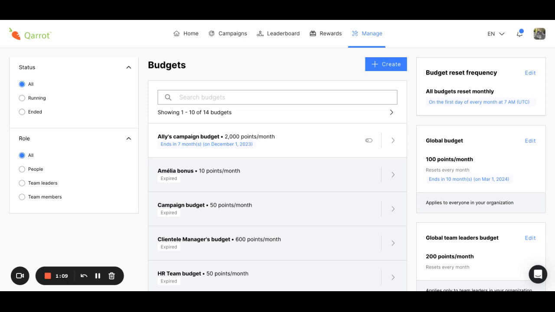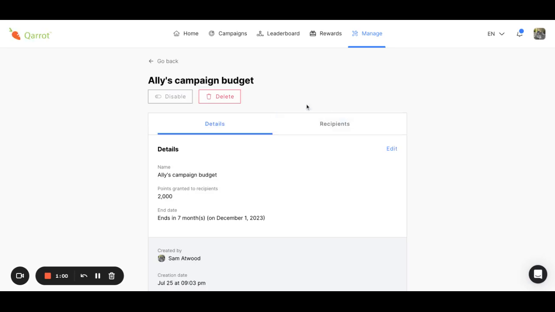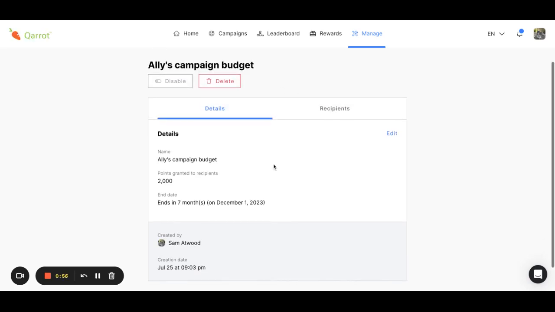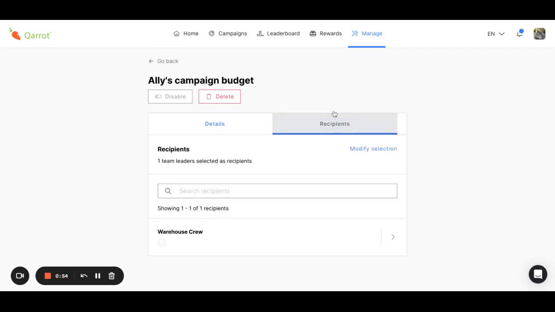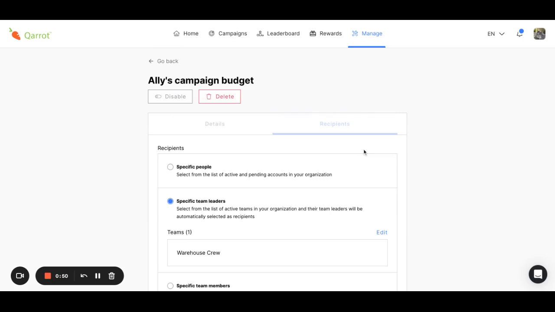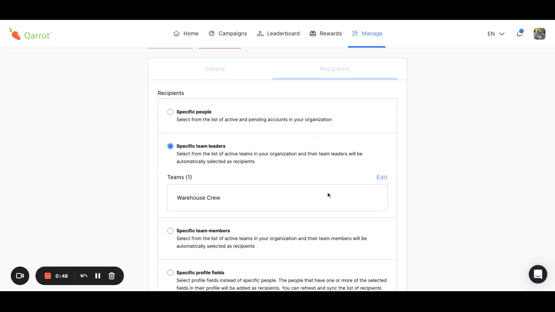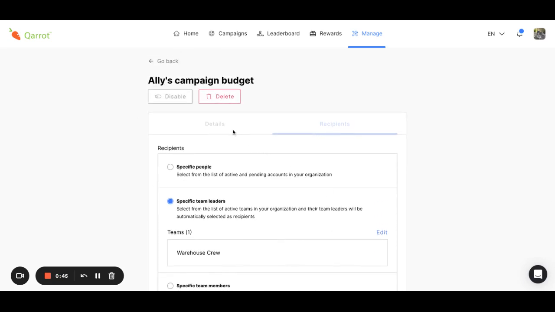You can view the details of all custom budgets by clicking the arrow. You can also temporarily disable a budget if you want to pause it. You can also delete it forever if you want to prevent it from renewing again. You can also review who the recipients of the budget are, and modify the selection to add or remove recipients from the budget recipient list.